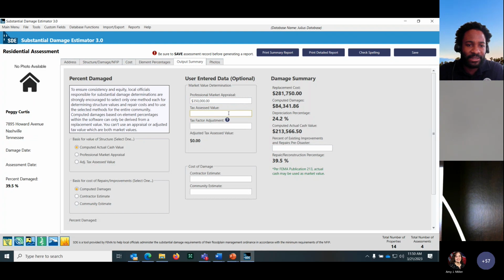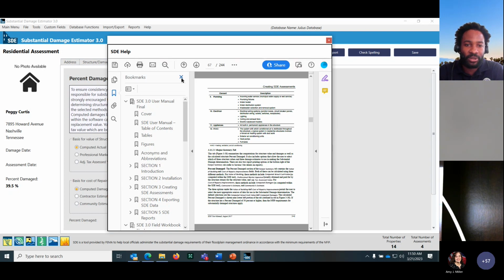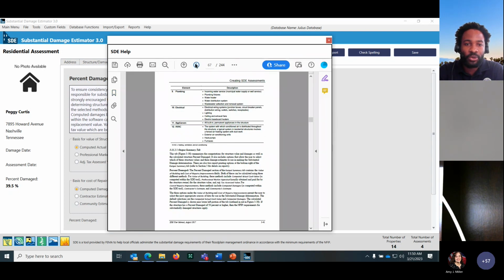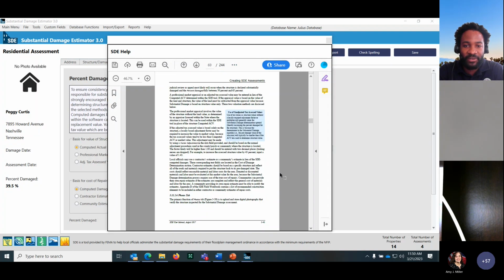Now I want to add the tax assessed value. Let's say it was assessed at $250,000, but it wasn't assessed at its full market value. So if I want to raise it, if you click on the question mark again, you can raise the value of the assessment. If I want to raise the tax assessed value, you could go into the tool, and this section tells you right here. Let me zoom in.